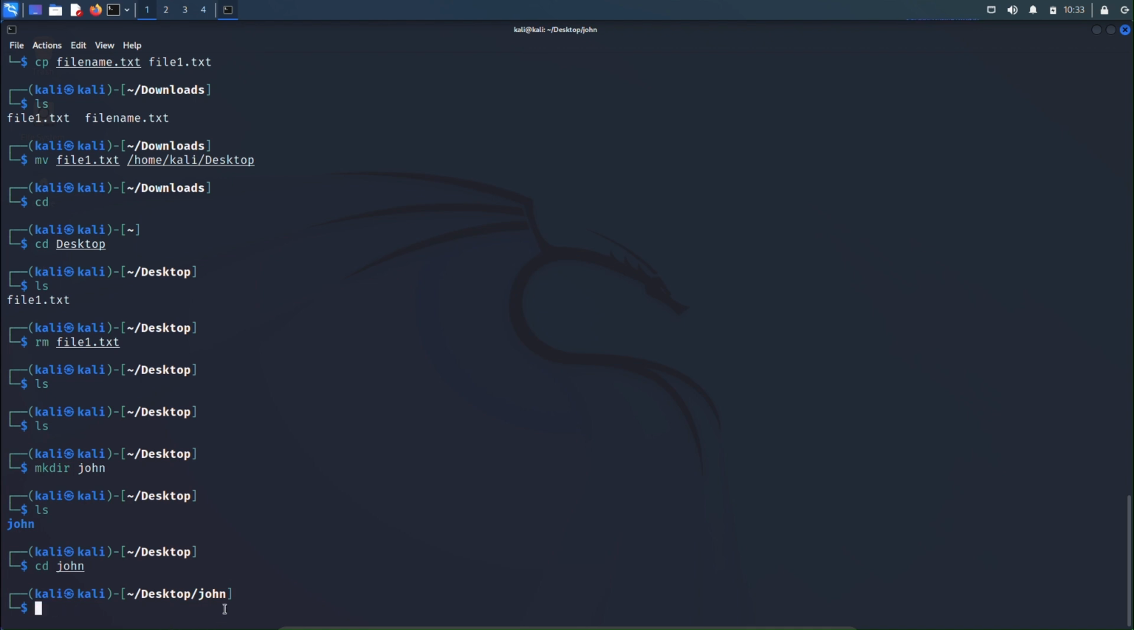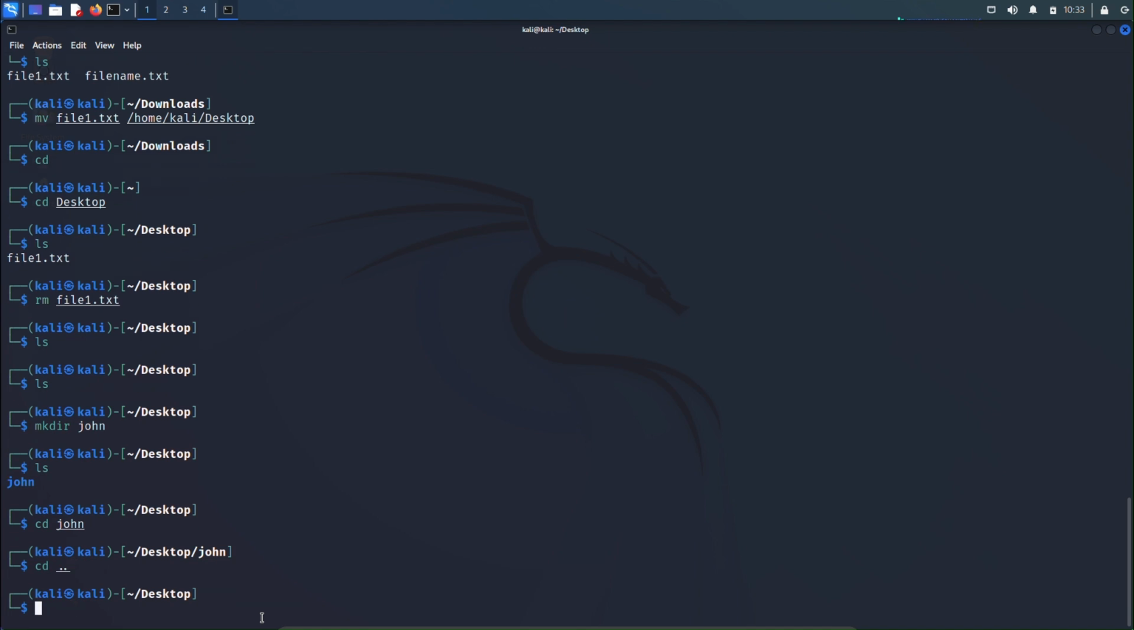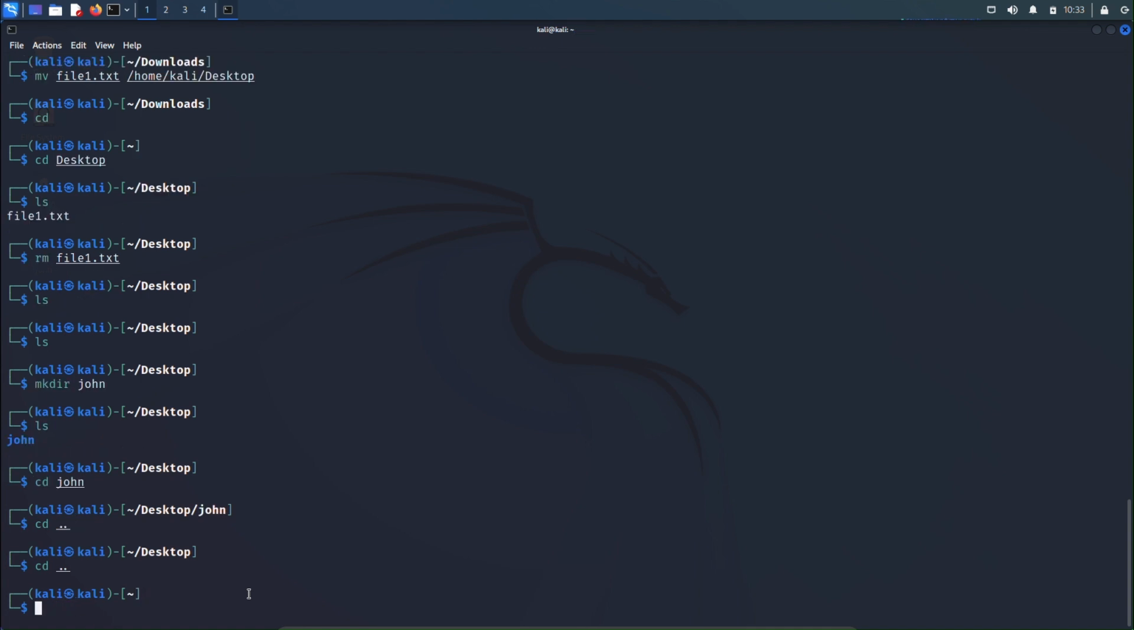But now what I want to show you is that right now we are in the John directory, so I want you to go back one step to the desktop directory, and you can do that by using the command cd space .. This command will take you one step back to the previous directory. There you go. And right now we are in the desktop directory. Now again, if you use the same command, cd .., you'll be taken back to the user directory. And yes, right now we are in the Kali user directory.